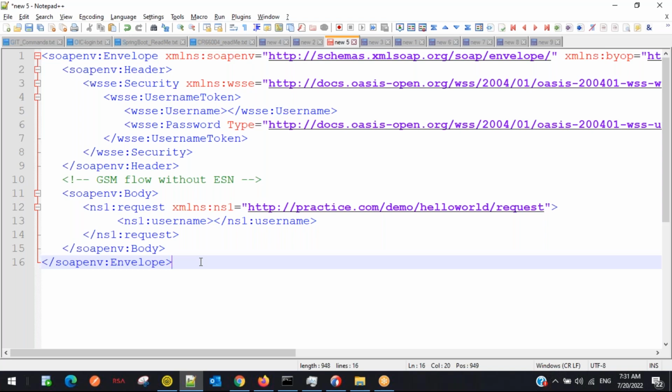I will show you and give you more detailed information. Just try to understand: the SOAP protocol is a packaging protocol which holds the data, not stores it, it holds the data. And the root element of the SOAP protocol is Envelope.